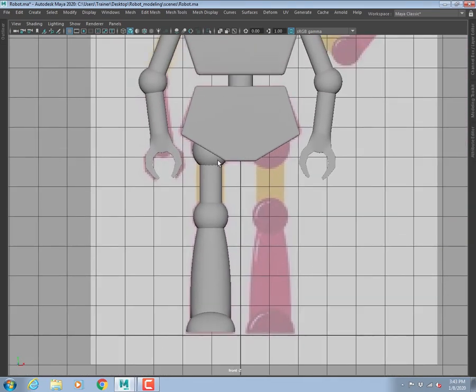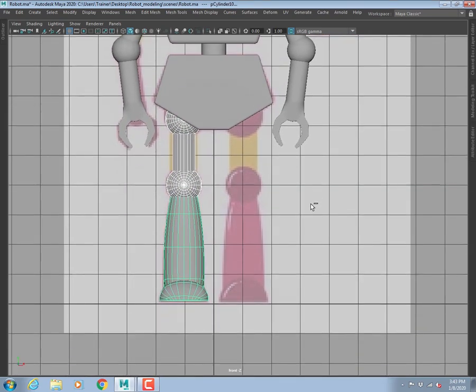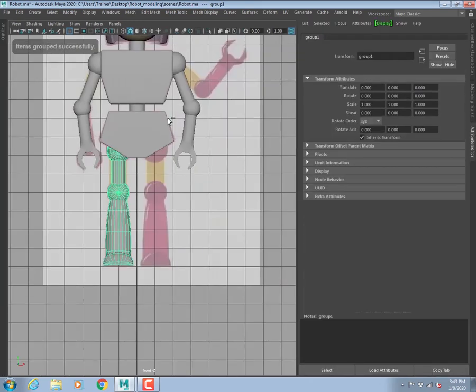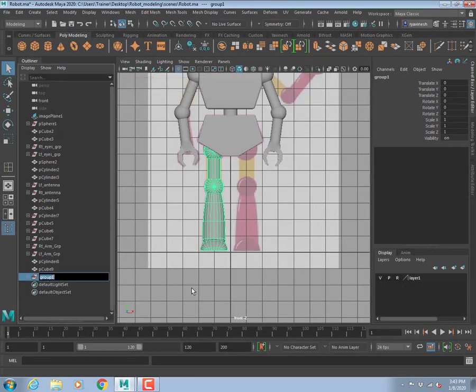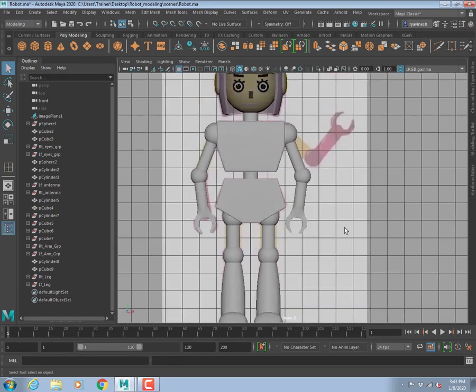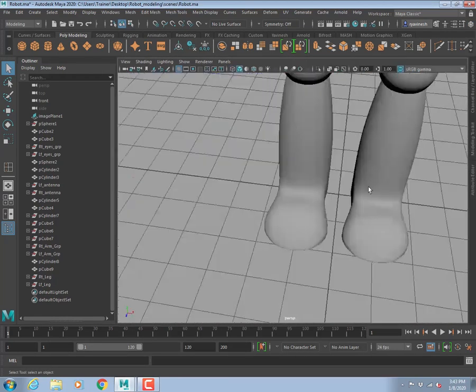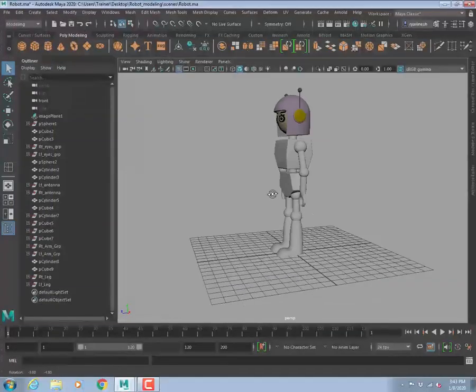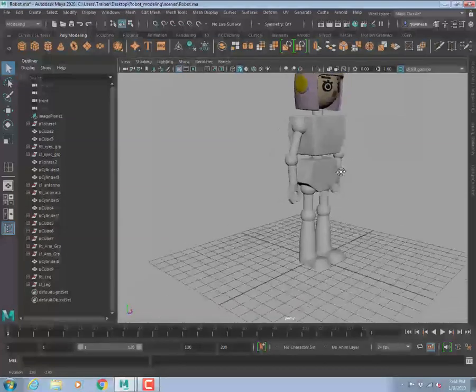Okay, so I'm going to select all these, 1 2 3 4 5. Control G, right click. Okay, Control D to duplicate, then rename to LF, Lake, Scale X -1, something like that. Okay, we are done.